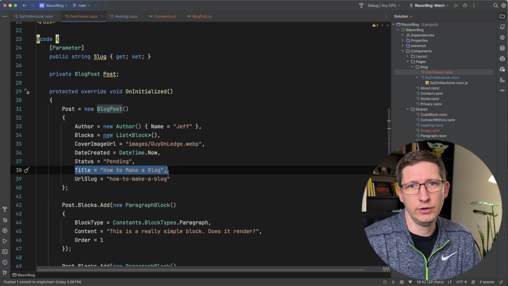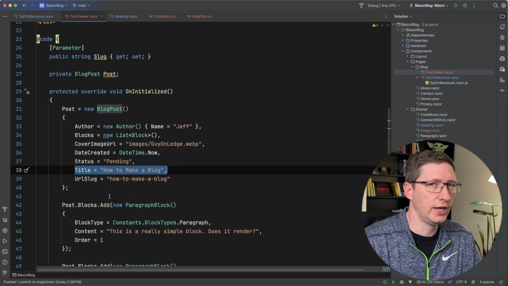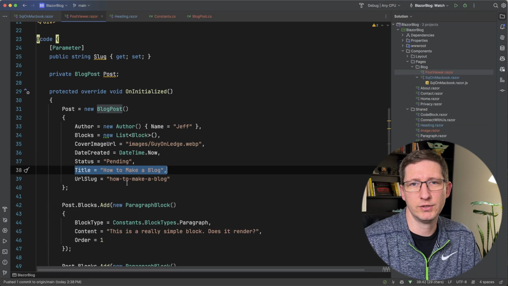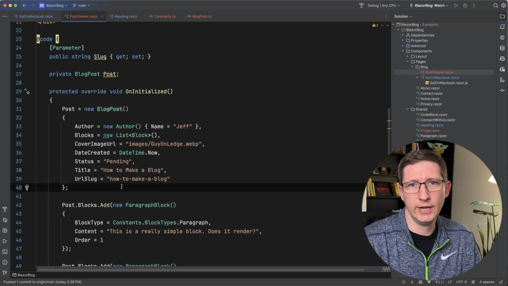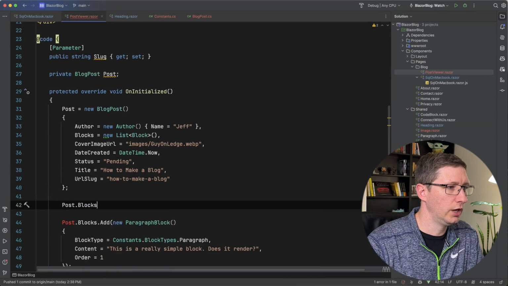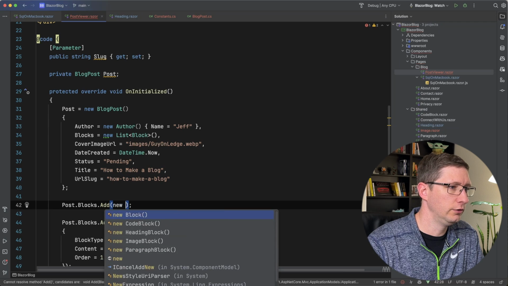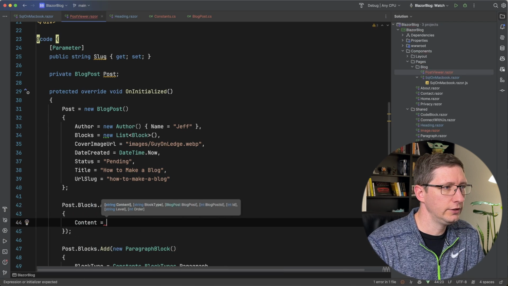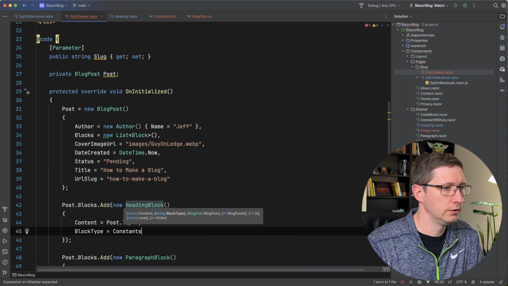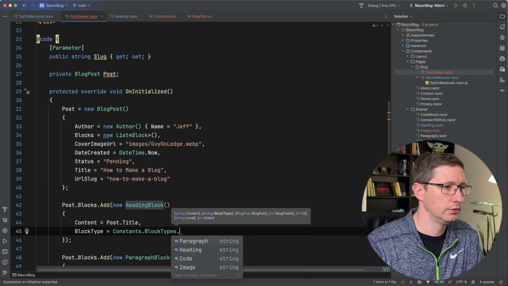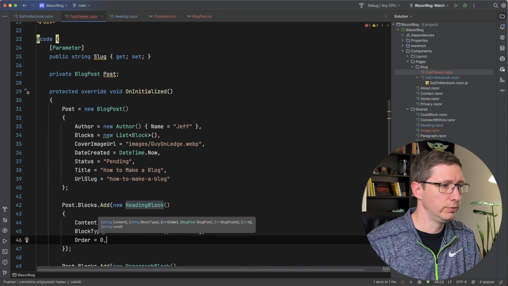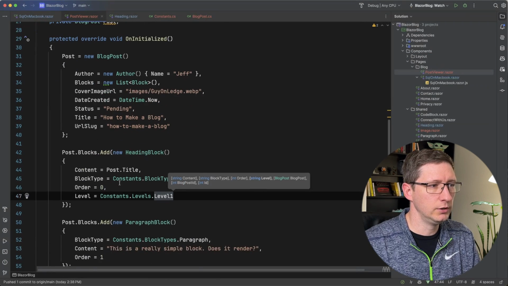So I could change how I do it a little bit, or one thing I could do is just add a new block for the heading and specify it's an H1, which I think I'll do for now. I may change this later. So I'll say post.blocks, add, and I'll say new heading block. The content is just going to be the post title. The block type will be constants.blocktypes heading. Order will be 0. And then the level will just be level 1.